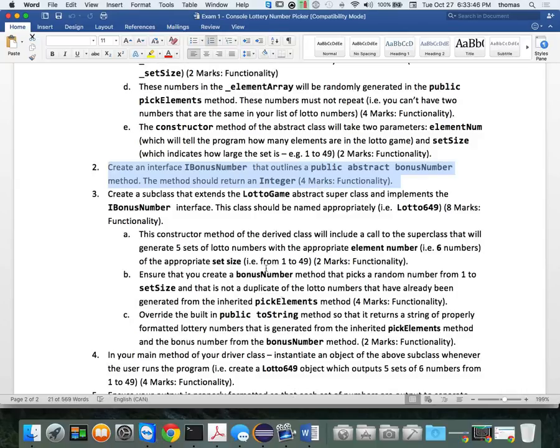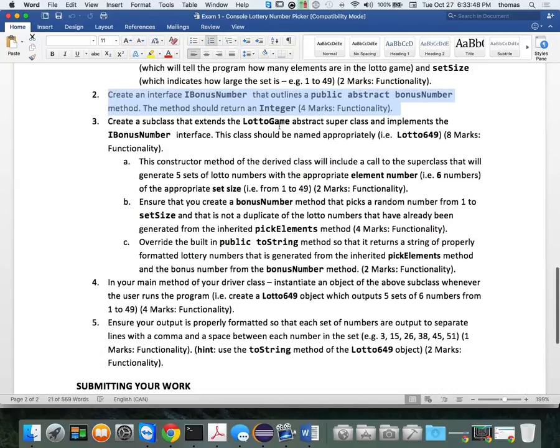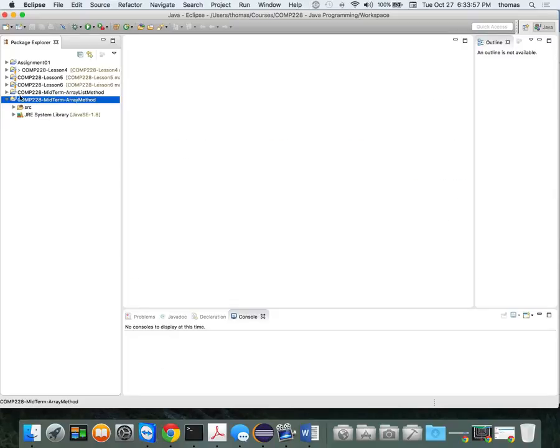So let's take a look at some of the stuff. When you get your Lotto Game, you're going to get a subclass. The subclass is going to be called Lotto 649. So really, when I look at my project file and I'll look at the one that has the array method, you have the following classes. I have an iBonusNumber.java, I have a Lotto 649, I have a Lotto Game, and a program.java file. Okay, so let's take a look at my program.java file.